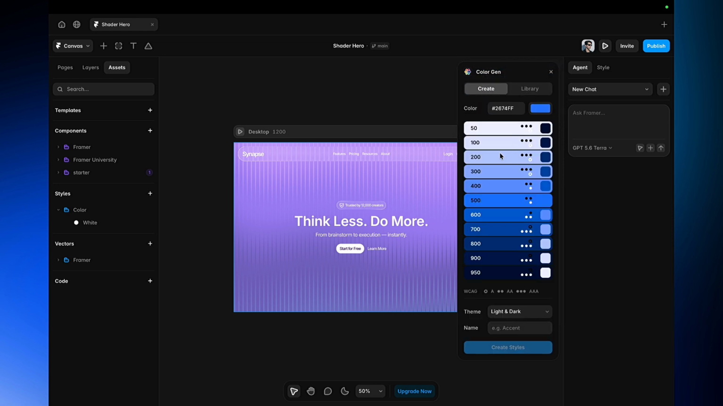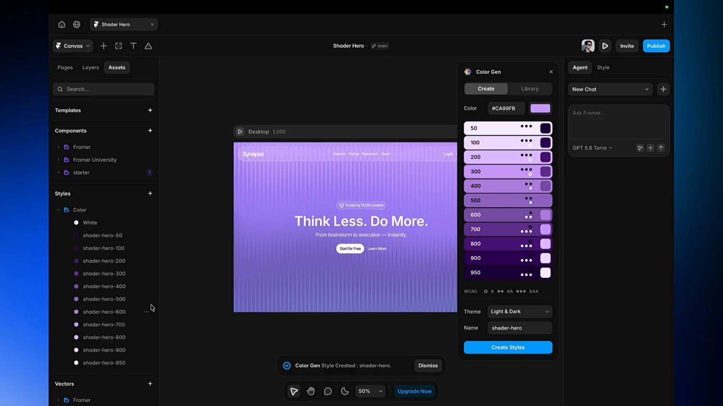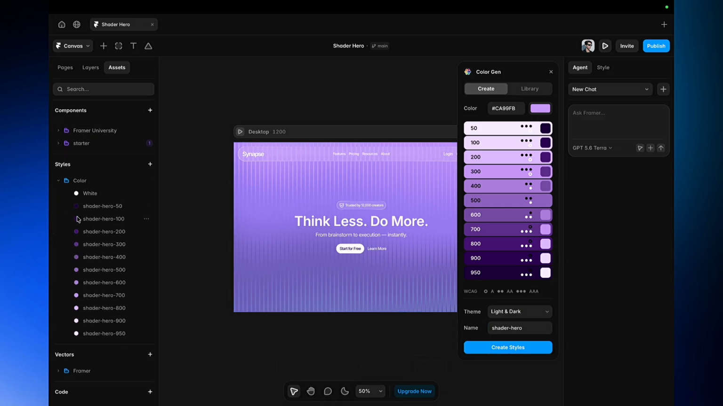So let's go back to the main section and let's generate a color palette for our website. So let's say shader hero, and now create styles. Okay, so as you can see on the left-hand side, under the color styles folder, I have all these colors that are generated as part of the color palette for this website.